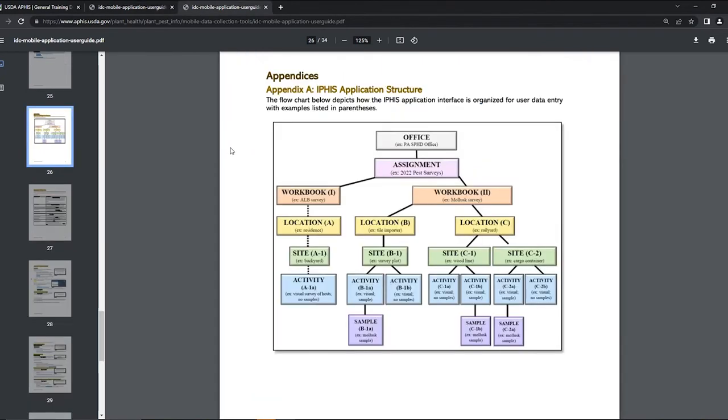On page 26 of the user guide, there's also a helpful overview of the application structure showing how the IDC app organizes data. The data is initially organized and stored by office, assignment, and workbook. The field data is then broken down into location, then site, then activity, then sample. In the previous video, I demonstrated how to enter a site, and now we are going to enter the action or activity that you performed within that location.